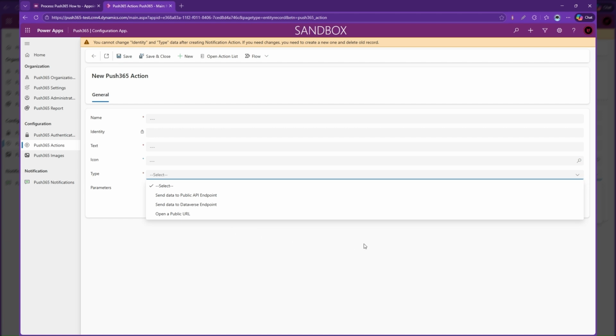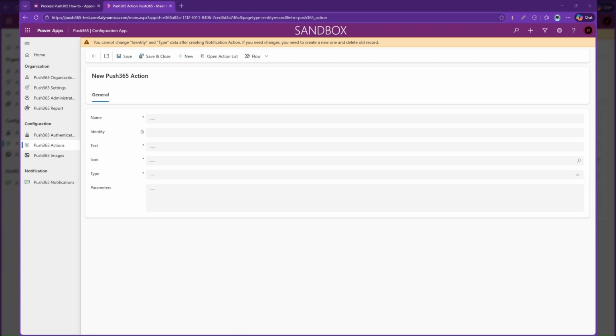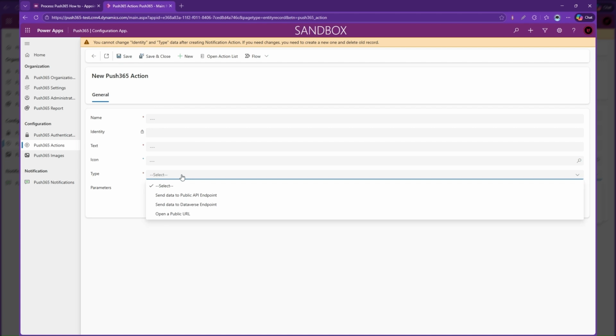Send Data to Dataverse Endpoint allows you to trigger custom actions defined in your Dataverse or Dynamics 365 CRM environment and work directly with your CRM data. This action type requires an authentication token. Open Public URL simply opens a specified URL when the notification action is clicked.